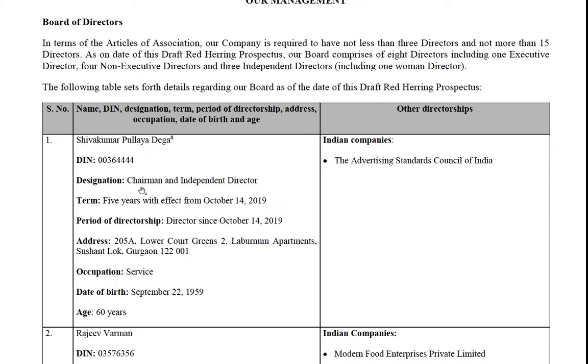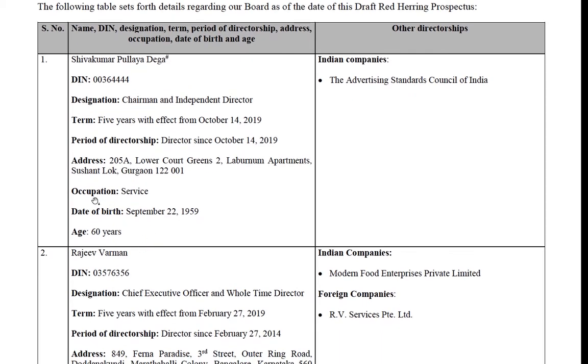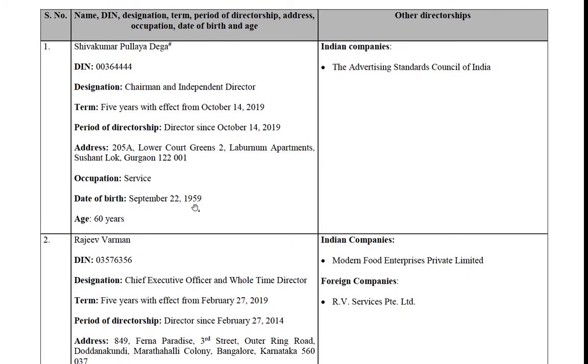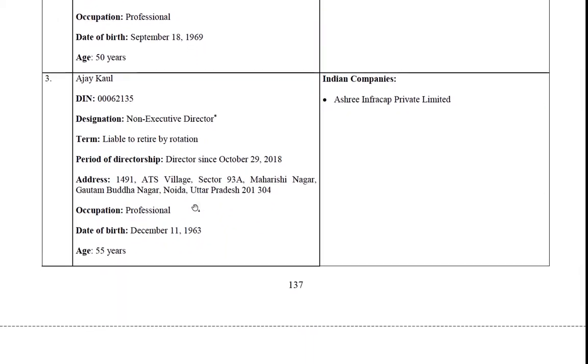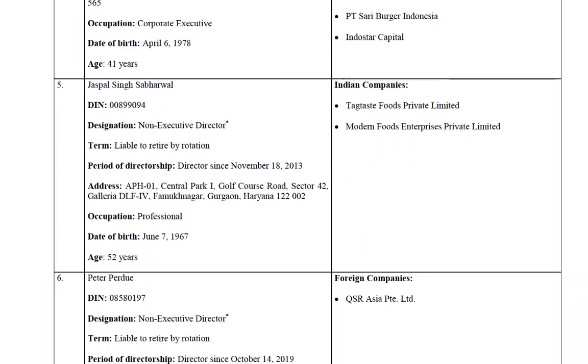And most of these data points, you'll notice, will be available from the directors' filings or the MGT forms on the ROC. So you've got your DIN, your designation, what is the term, period of the directorship, mailing address, occupation, date of birth, and age, right? Every time a director is appointed to a company, they're required to disclose which other companies they have an interest or directorship in. That can be put down in this column here. Now, the same applies to all other directors of the company in the same format.